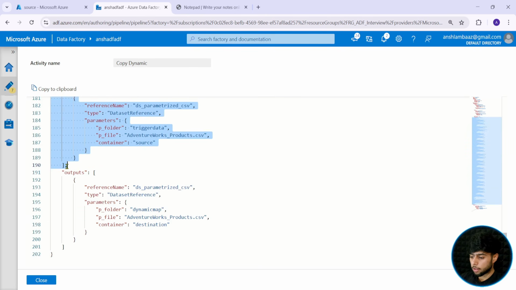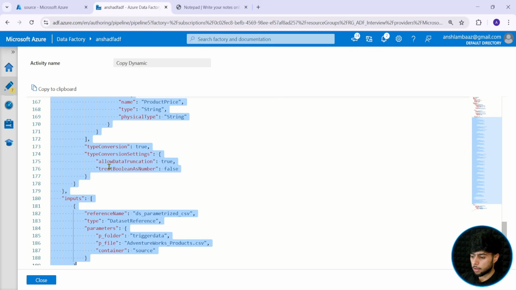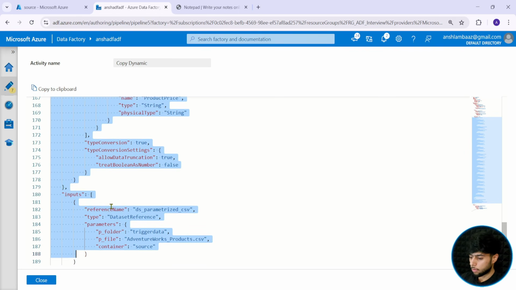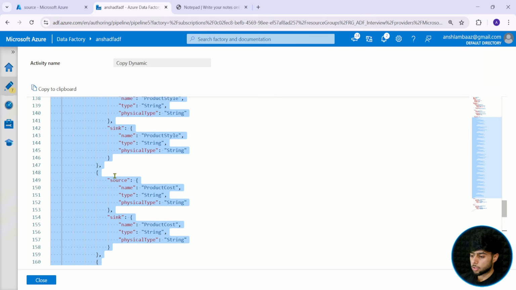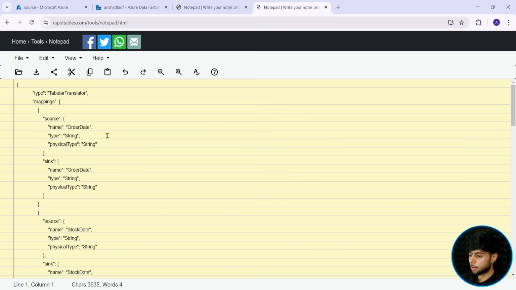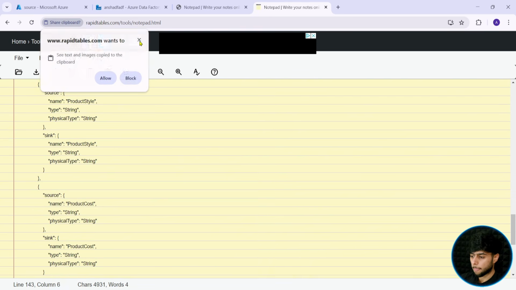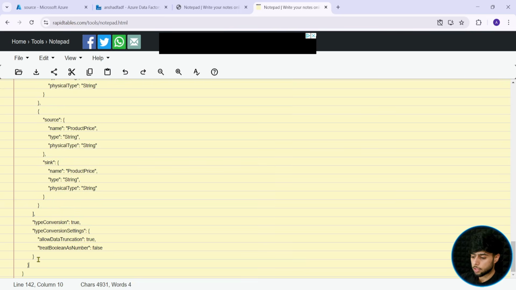Everything means everything. Just pick till here. Oh, not till here. Till here. Yeah. Just pick till here, and then I will simply duplicate it, and I will simply paste this new mapping here.